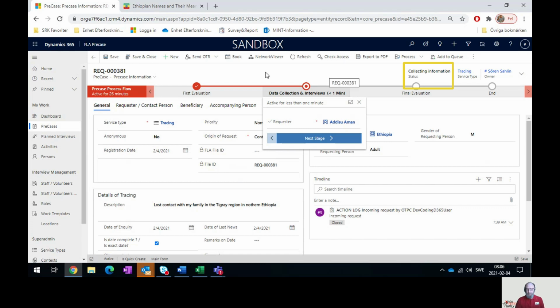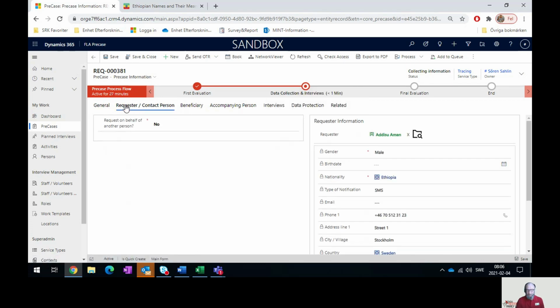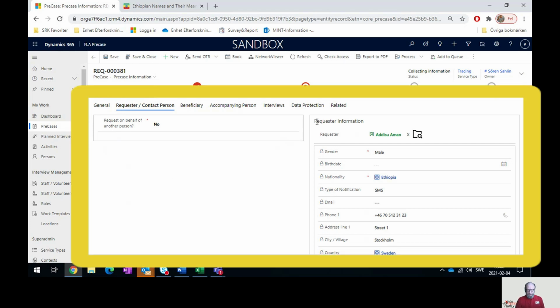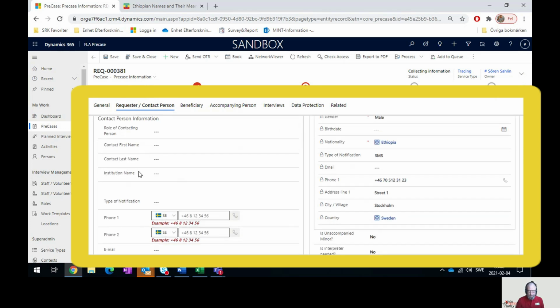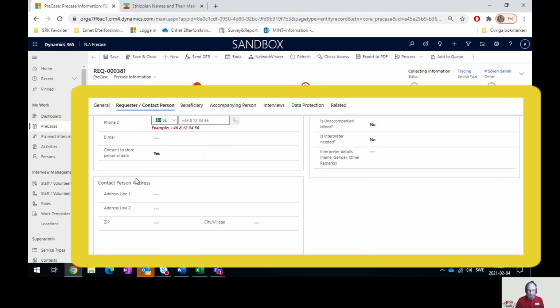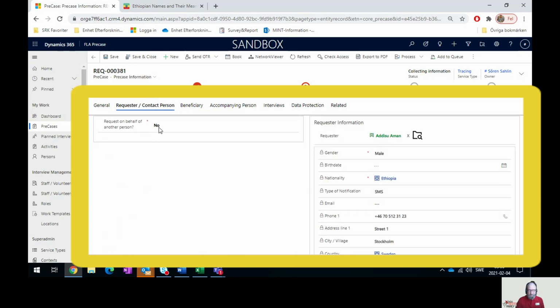Before we end this scenario, I will just show you the different sections in the case. We have already visited the requester and contact person section. Here in the requester contact person section, we find the data about the requester, and if we have a contact person, and if we say yes, we have fields for details about the contact person. But in this scenario, we don't have a contact person. This can be added afterwards as well.